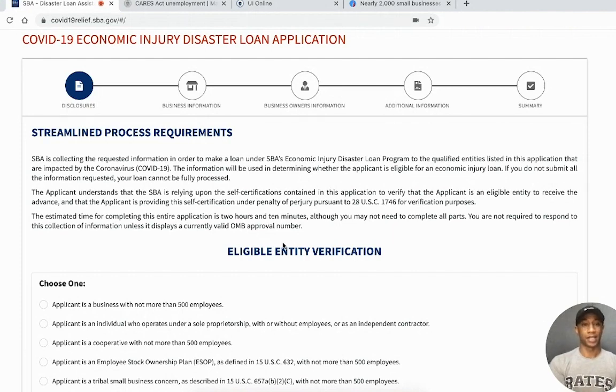The applicant understands that the SBA is relying upon the self-certifications contained in this application to verify that the applicant is an eligible entity to receive the advance and that the applicant is providing this self-certification under penalty of perjury pursuant to 28 U.S.C. 17. The estimated time for completing this entire application is 2 hours and 10 minutes. Although you may not need to complete all parts, you are not required to respond to this collection of information unless it displays a currently valid OMB approval number.